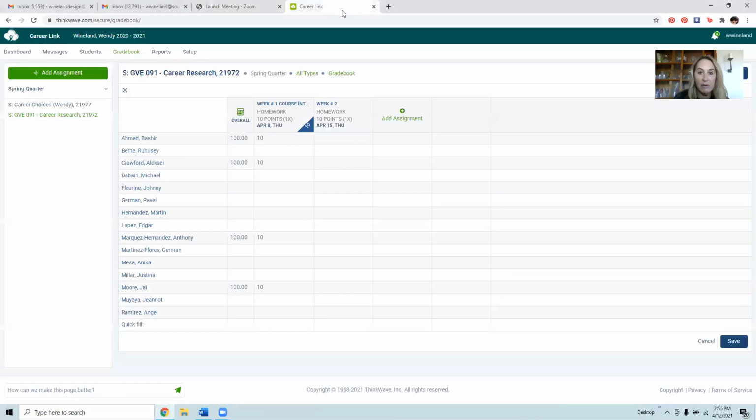All right, so I'm going to share my screen and take you into ThinkWave. You really all need ThinkWave. A lot of people haven't been in ThinkWave for a while because we've been using Canvas for the last couple quarters, but since we can't use Canvas now, because of the CTC transition they did with all your student IDs, we're back to ThinkWave.